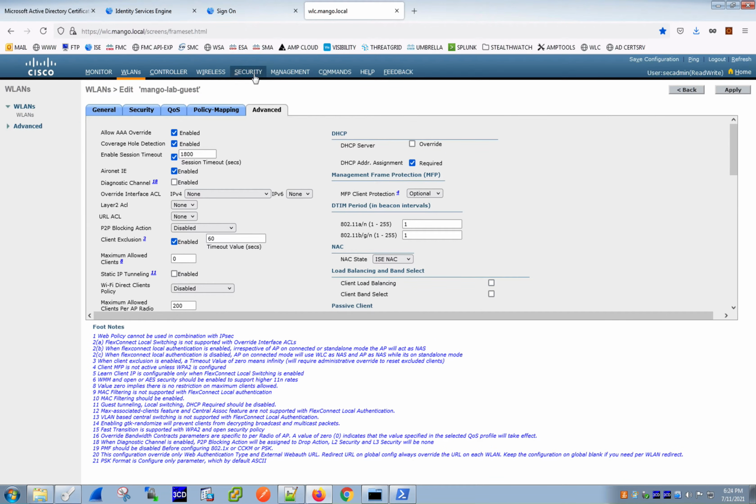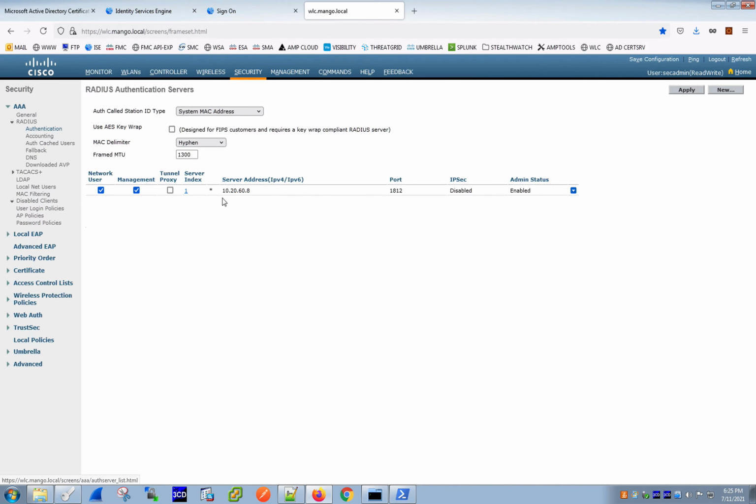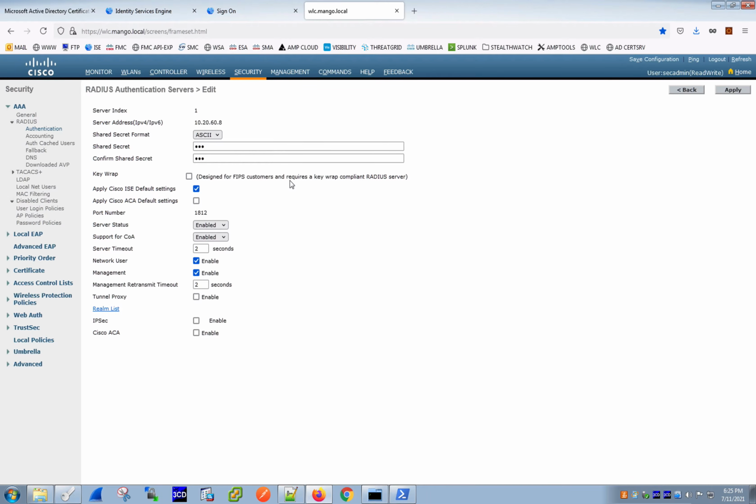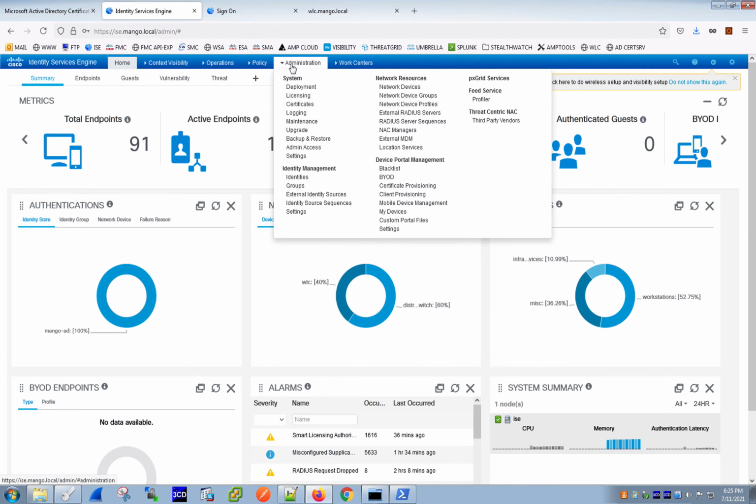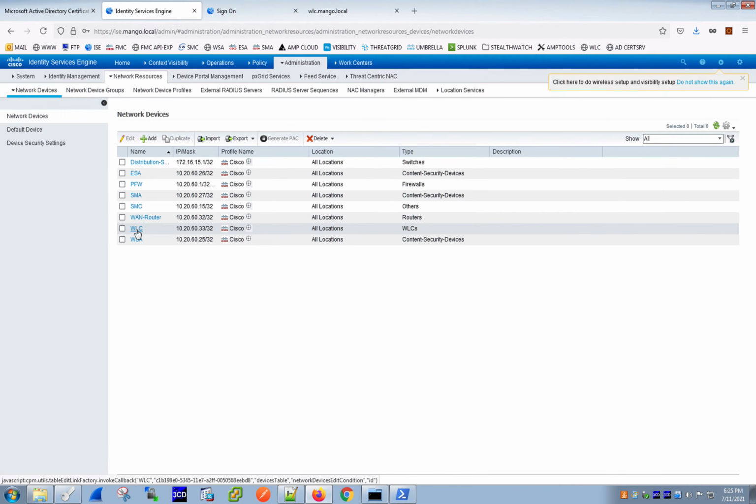Maybe there's one more piece, which is basically going down to security, and you'll have to go down to RADIUS. Let's go to authentication. This is the place where you'll basically add your RADIUS server. This is important. So I've added my RADIUS server, which is, like I said, 60.8, and you'll have to have a shared secret. This is basically the NAD configuration. I'm hoping that you've already added your WLC as a NAD to your ISE. In my case, I can show you quickly over here. Go to network devices, and there you go. That's my WLC over here.